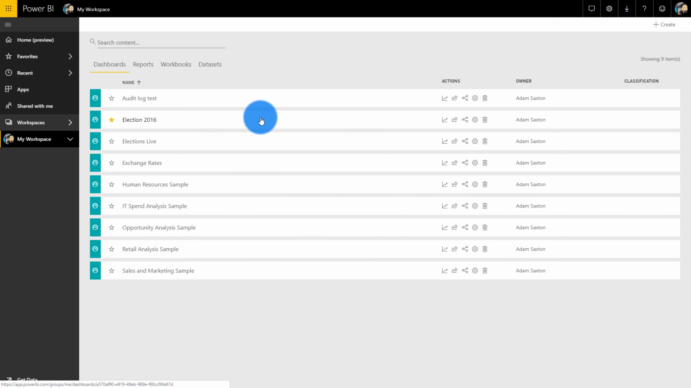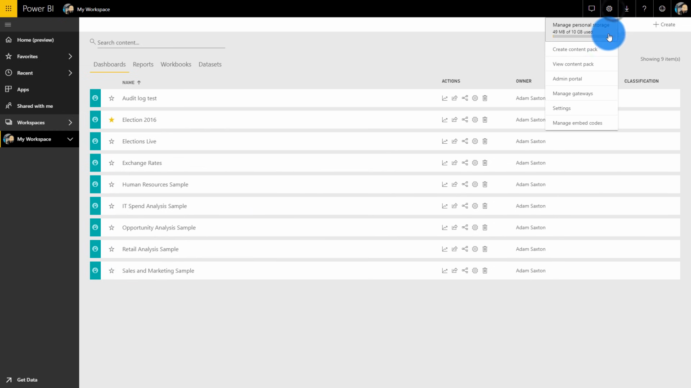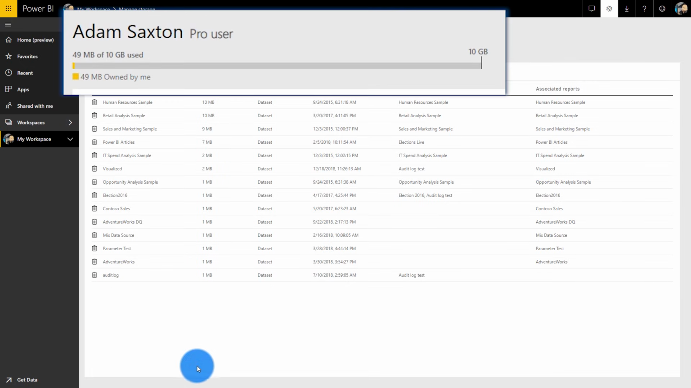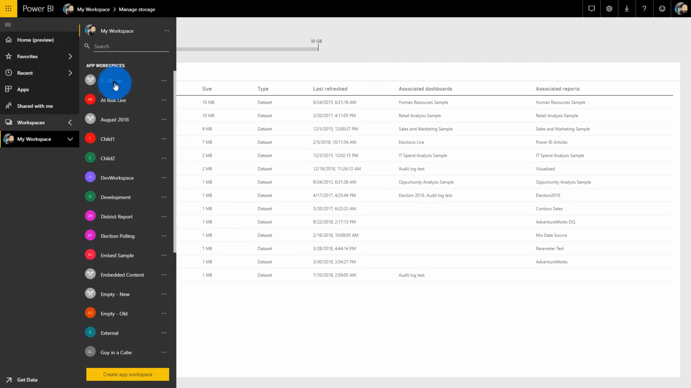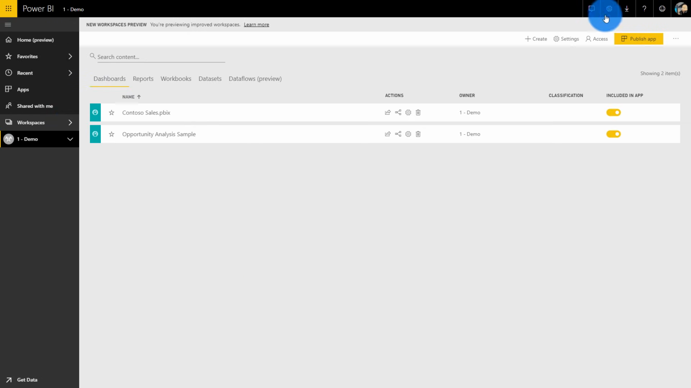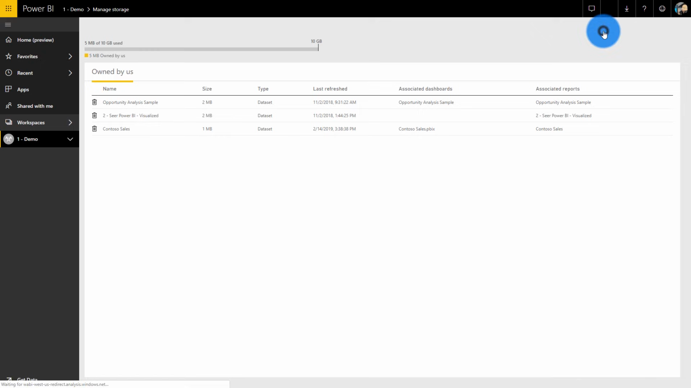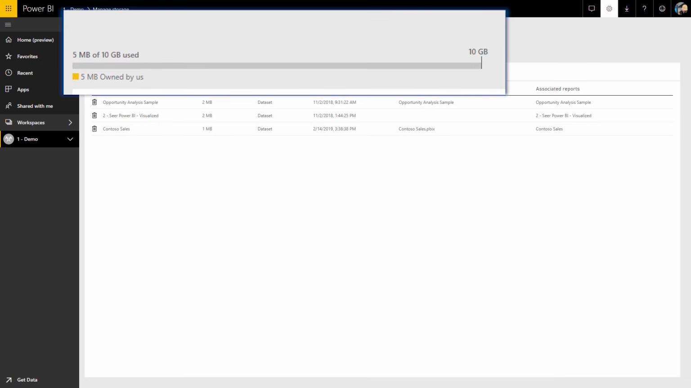Let's talk about storage, because there are some limits on storage from an app workspace and a My Workspace perspective. Your My Workspace and your app workspace for just regular storage is going to be limited to 10 gigabytes of storage capacity. The difference here is that your My Workspace is for you as an individual. The app workspace is not tied to that. So the app workspace has its own quota, so to speak, for it. For an app workspace, this actually could get larger than 10 gigabytes if it's backed by premium capacity.